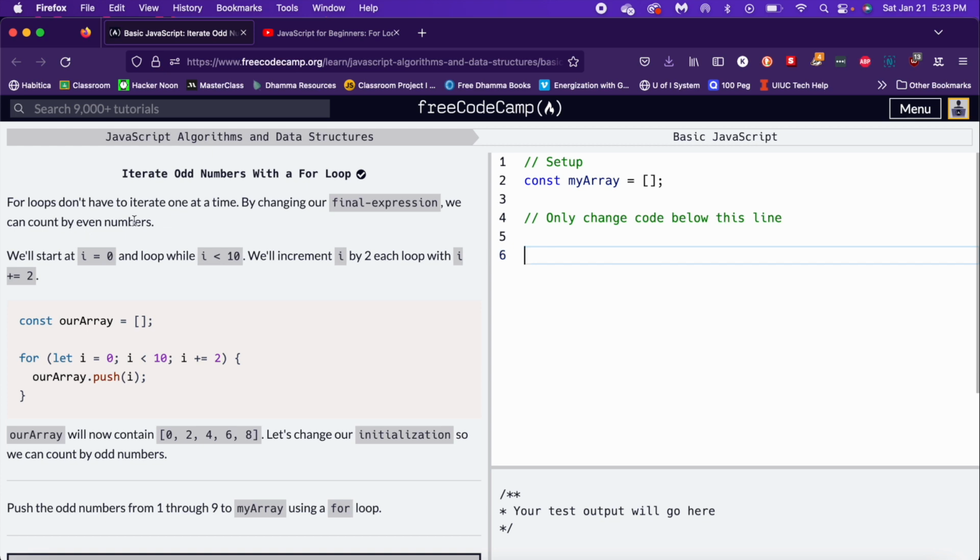It says for loops don't have to iterate one at a time. By changing our final expression, we can count by even numbers. So for this particular example, they start at i equals 0 and loop while i is less than 10. Increment i by 2 each loop with i plus equals 2. And remember, the plus equals 2 looks like this in terms of what it is trying to convey.